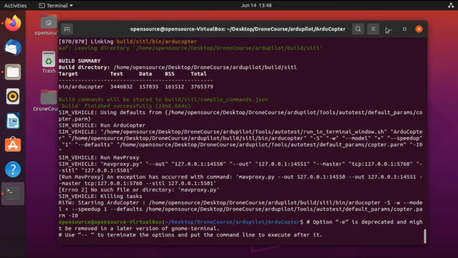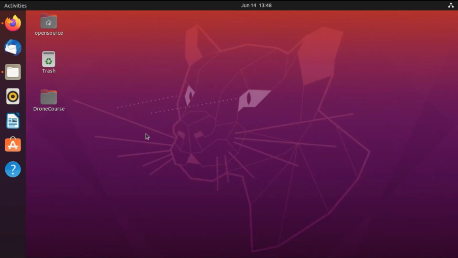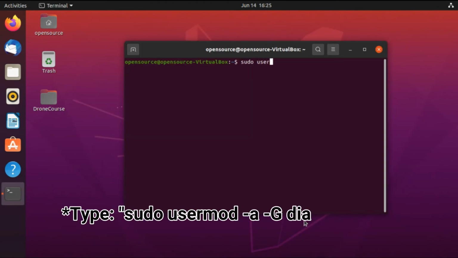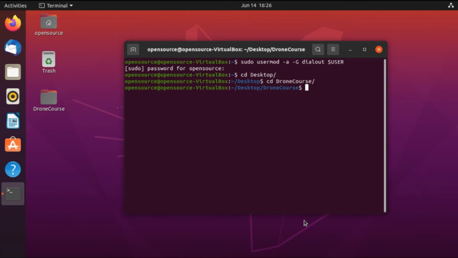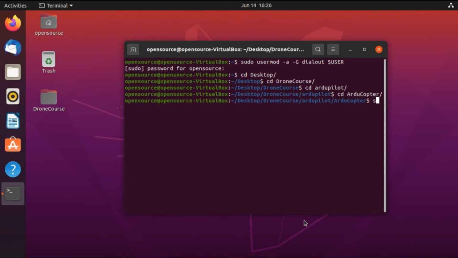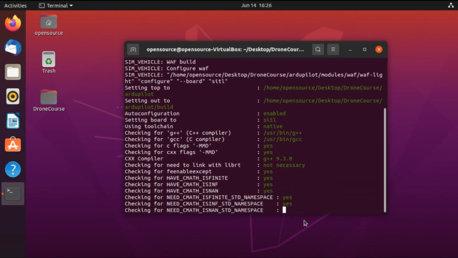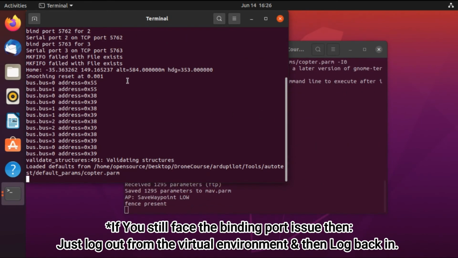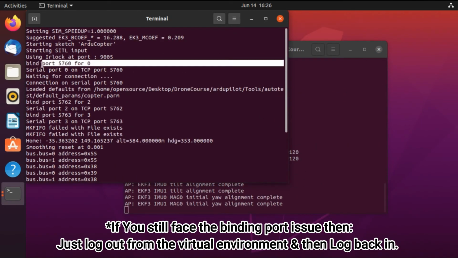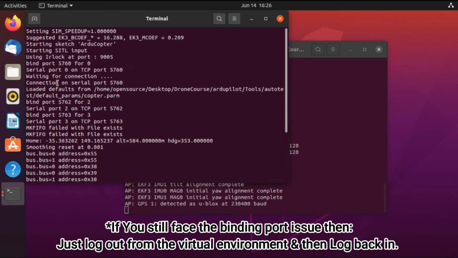To do that, close this terminal and open a new one. Write sudo usermod -a -G dialout $USER and hit enter. Hooray! Now we are good to go. So now run the sim_vehicle.py file again from the ArduCopter folder. And you can see serial ports are working and binding just fine. And we are good to go.